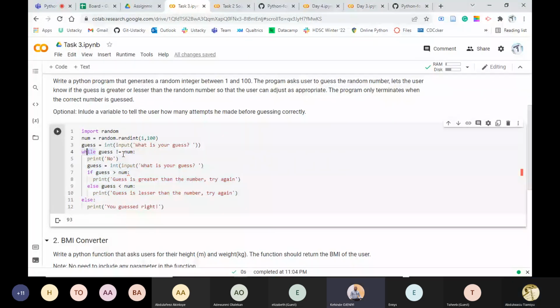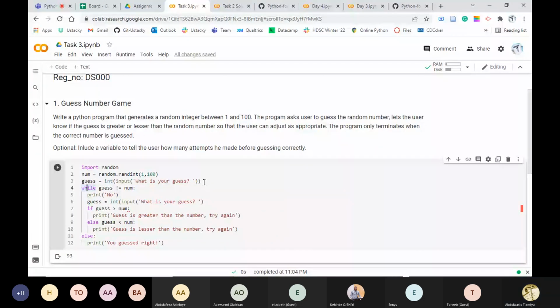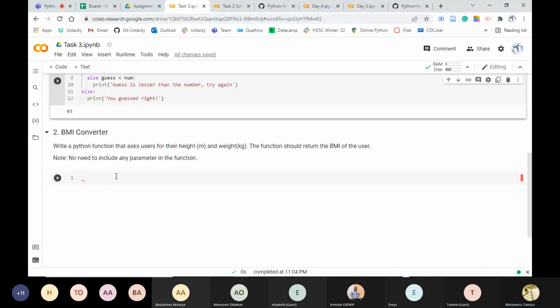I understand. So this is like 70% of what you're asked to do. Just look into it critically and try to make some adjustments. We are going to discuss it. The deadline will be Friday for the submission. If you are not getting it, you can be sending your code to the group. The second one is a bit simple, just like this.